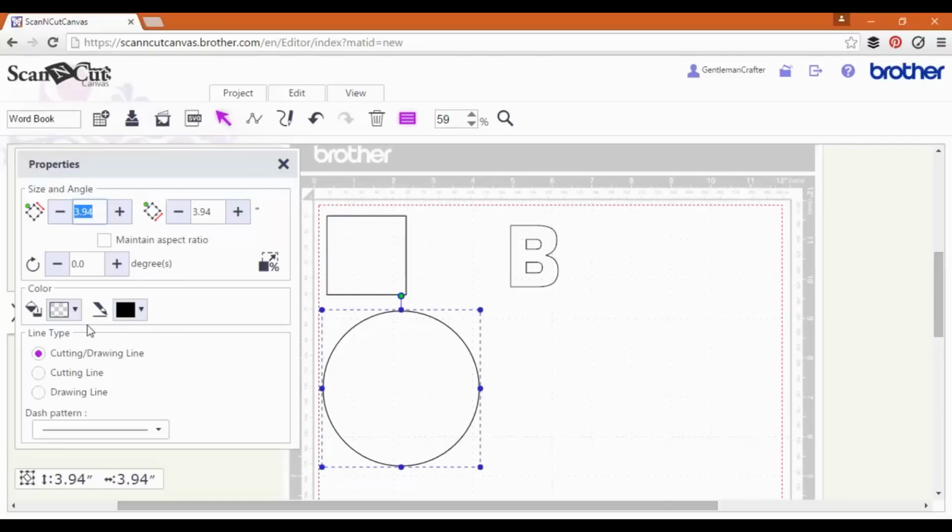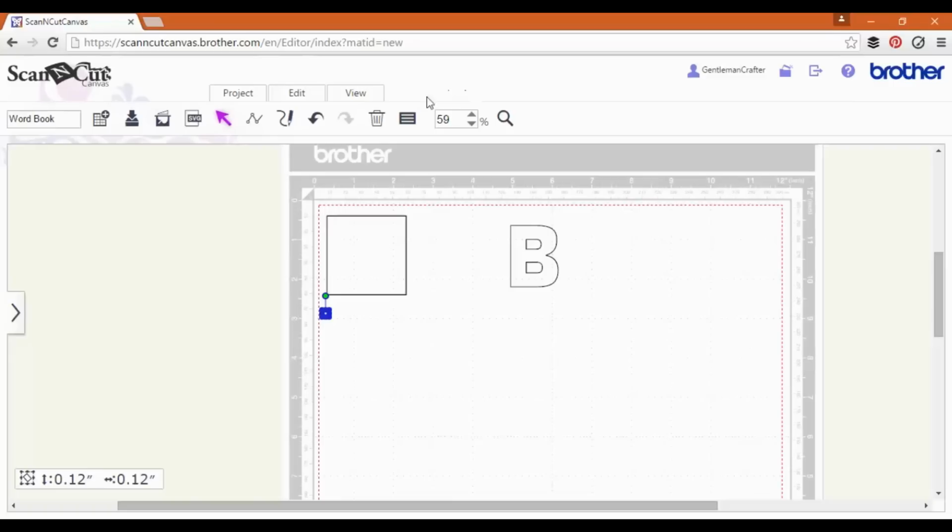I'll also edit the size of the circle while I'm here. I'm entering in a size of 0.125 inches. That's, I think, about the smallest circle that this Scan and Cut will be able to cut. It's about 3 millimeters. Now obviously that's tiny when it's on my mat, so I'm going to zoom in a little bit more so we can see what's going on.